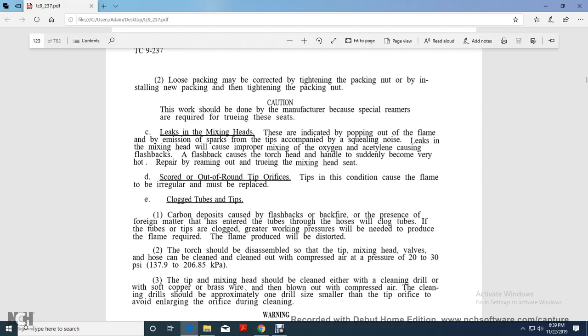Leaks in the mixing head are indicated by the flame popping out with sparks, accompanied by a squealing noise. Leaks in the mixing head will cause improper mixing and oxygen settling, causing flashback. The torch head suddenly becomes very hot. Correct this by reaming out the mixing head seat.